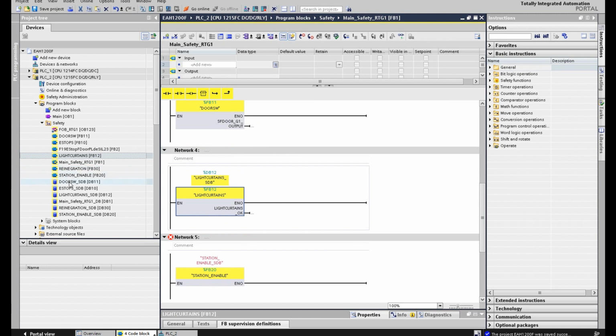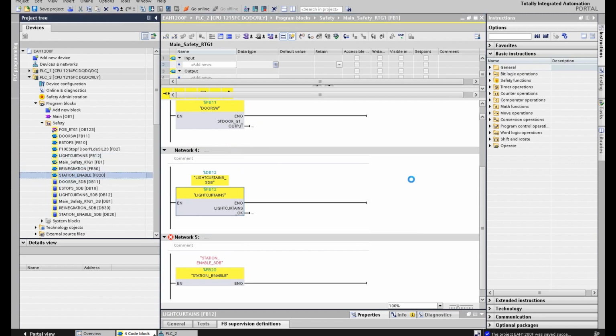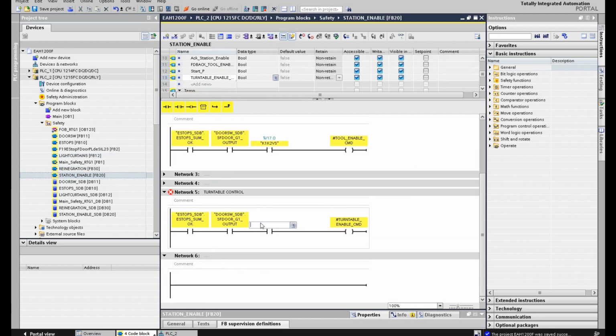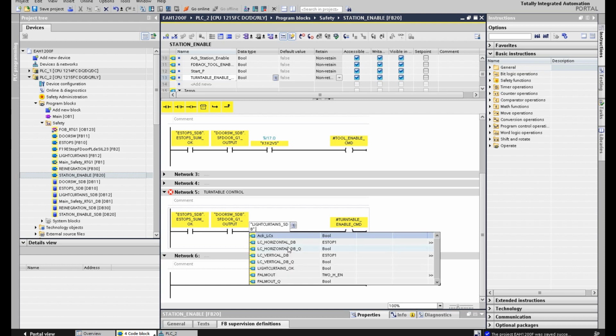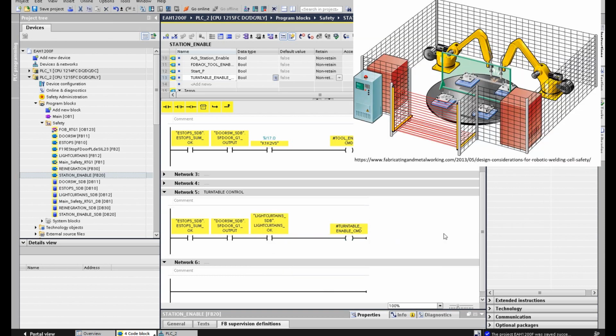Okay, so let's go back to the station enable. And from here, to use that light curtain's result, let's use this instant DB from the light curtain. Light curtain SDB dot light curtain OK. Light curtain's OK signal. So that is the control command to control the turntable enable.